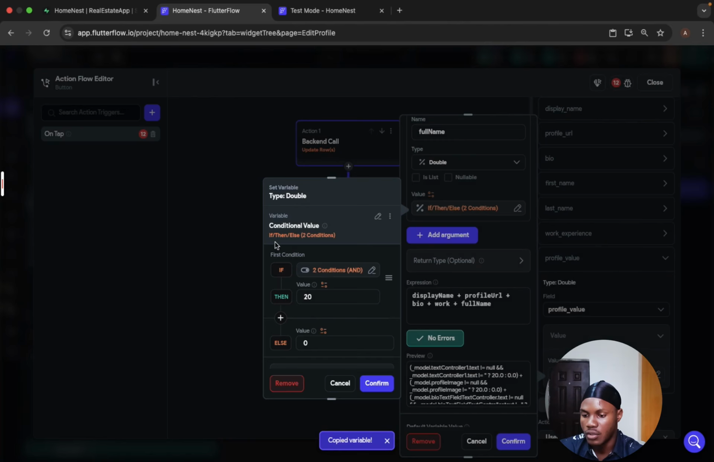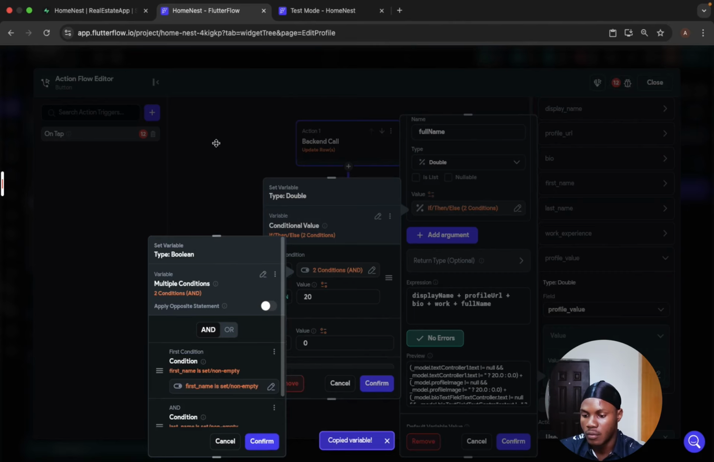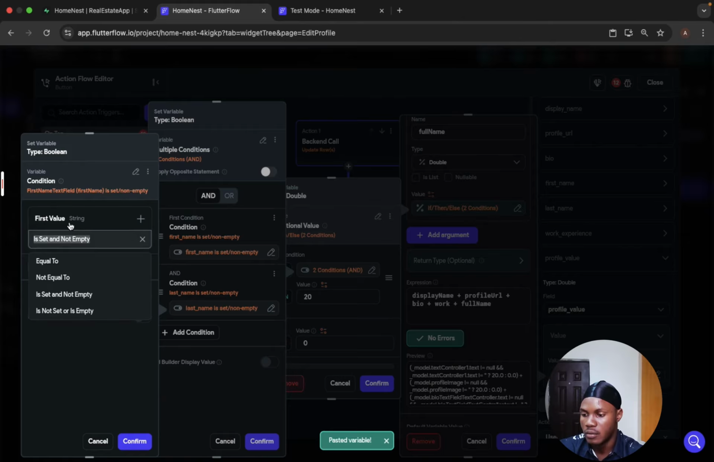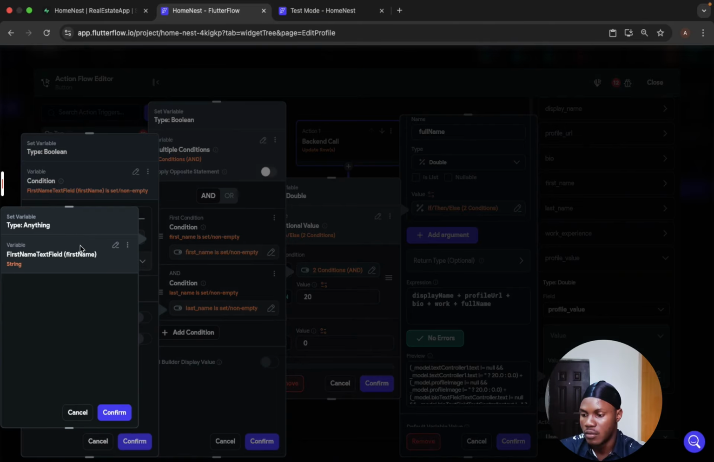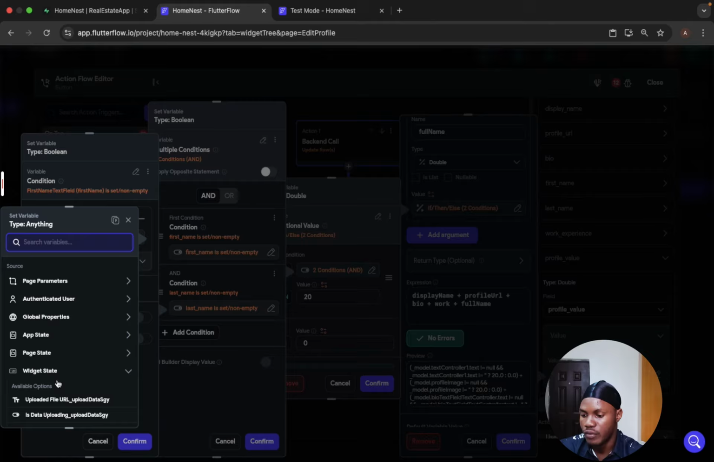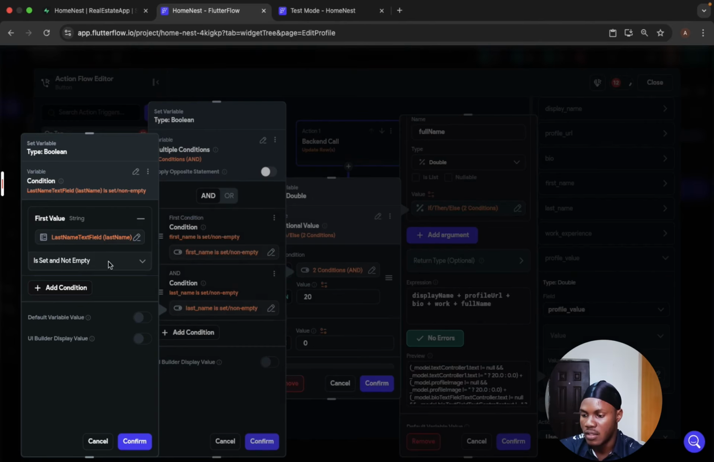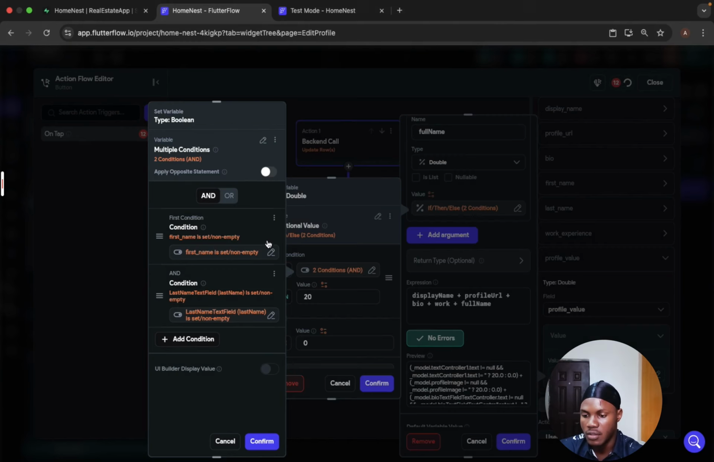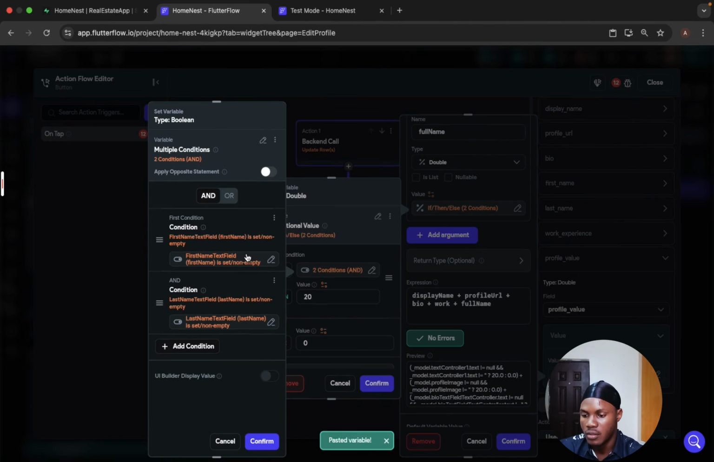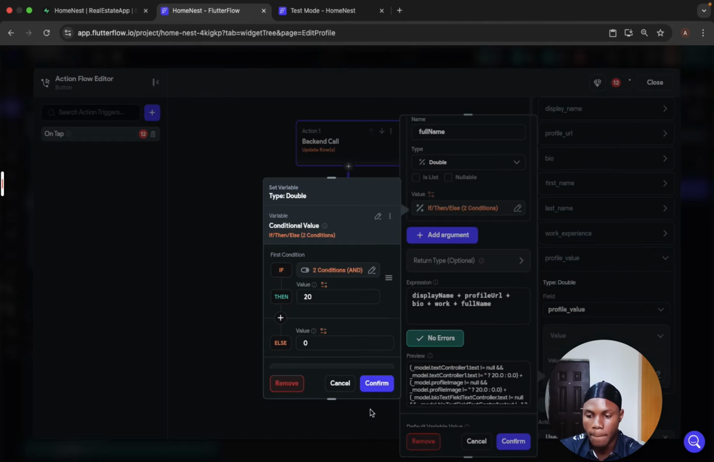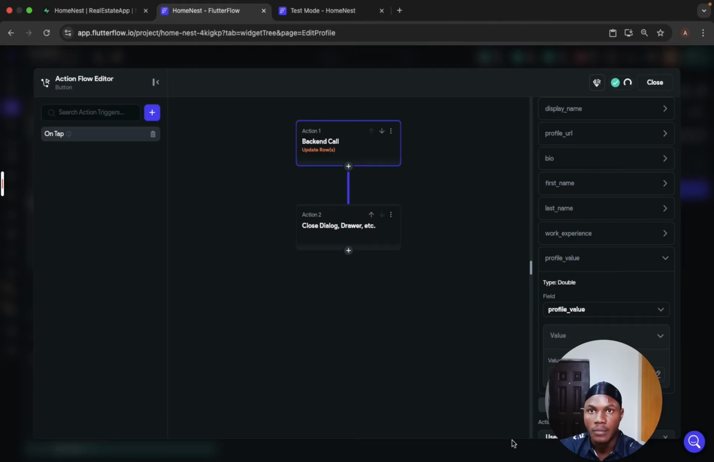You can copy this action. You can paste it here, and then this should be the last name text field. When the last name text field is set and not empty, then this should be the first name text field is set and not empty. So we can confirm the changes. Now we have no more error here.